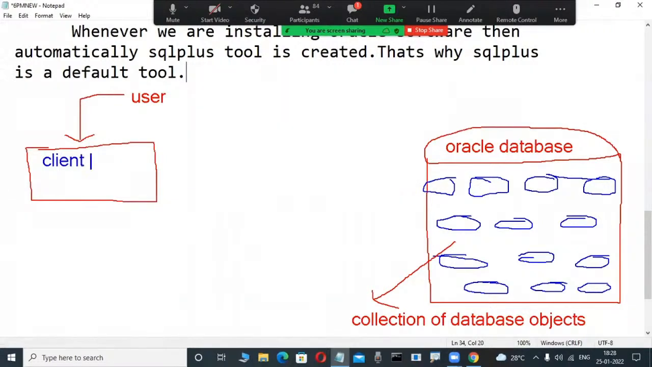These are client tools. There are so many tools. First, users connect to the client tool. Then through this client tool, they connect to the server. With a username and password, we connect to the server like this. Users do not interact directly. First they open the client tool and enter a username and password. Through that, they connect to the database server.